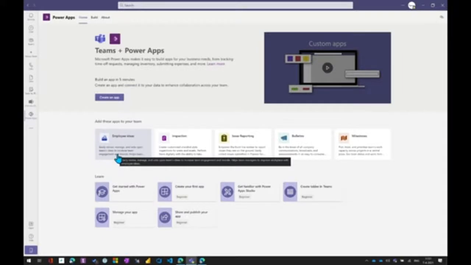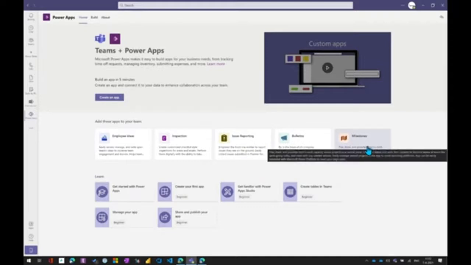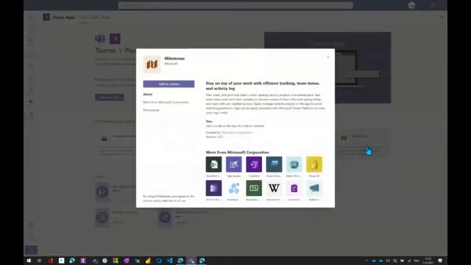So then the employee idea app comes in real handy, and you can just install that into your organization-wide team. So something to look into. There are some other apps also available, like an issue reporting app. The one I'm going to show you today is the Milestone app, and this Milestone app is located here, which I'm going to add to my team.